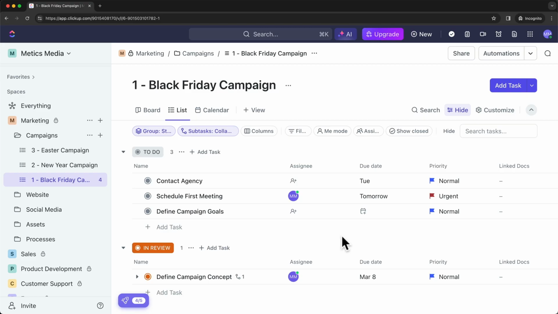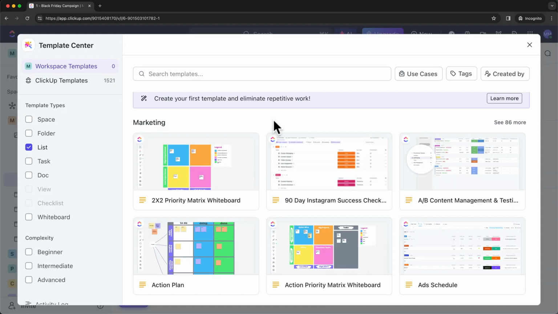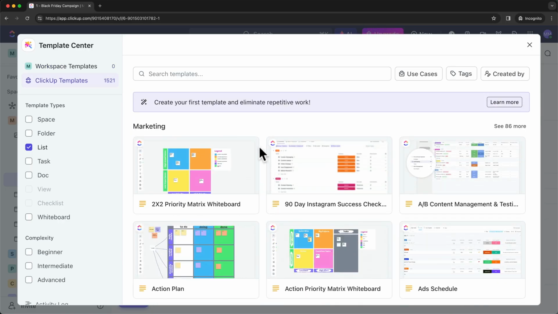So to find out, let's head over to our website folder under the marketing space and click on the plus icon. And then let's click on from template. And this takes us to the template center where we can look for all kinds of different templates for our workspace. Now, because we have clicked on the plus icon next to the folder, the list filter is already applied. So here we can only see templates for adding a list, but you can actually import entire templates for entire spaces, folders, tasks, documents, and even whiteboards.